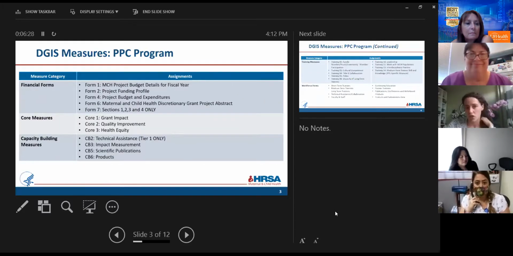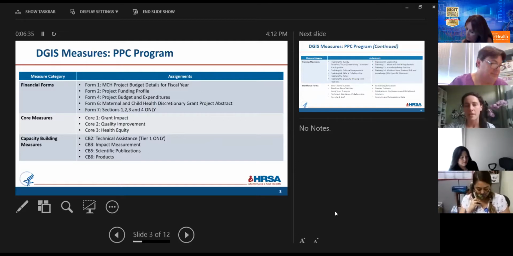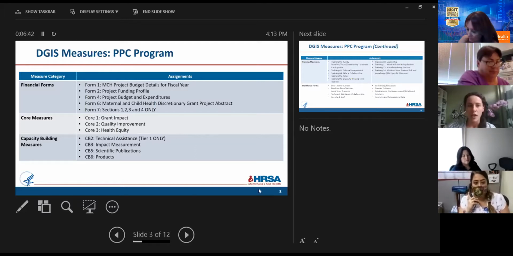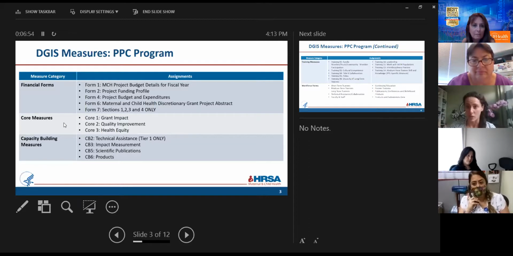These slides are really just a reminder of the measures that are assigned for the PPC program. Again, there's a link in the PPC NOFO and also later in this presentation where you can be reminded of what your assigned measures are. I tried to categorize these the way you will see them in EHB. So if you are a new grantee, hopefully you've logged into EHB and looked at what the system looks like, and you'll see that the measures are categorized according to 3 or 4 high-level categories.